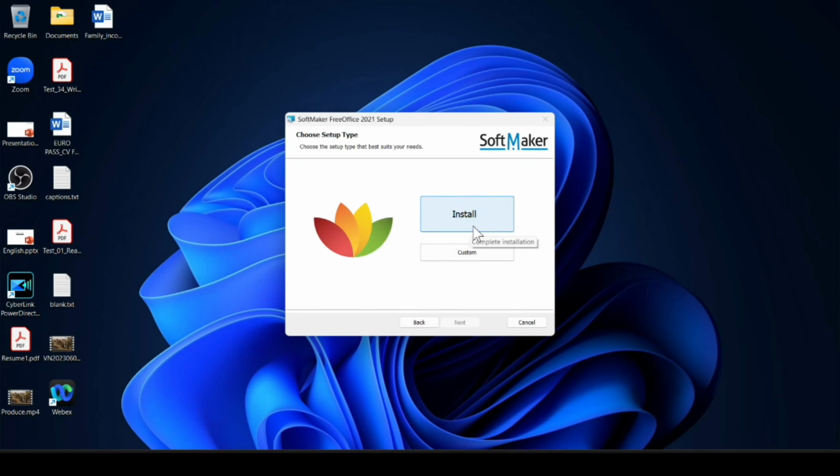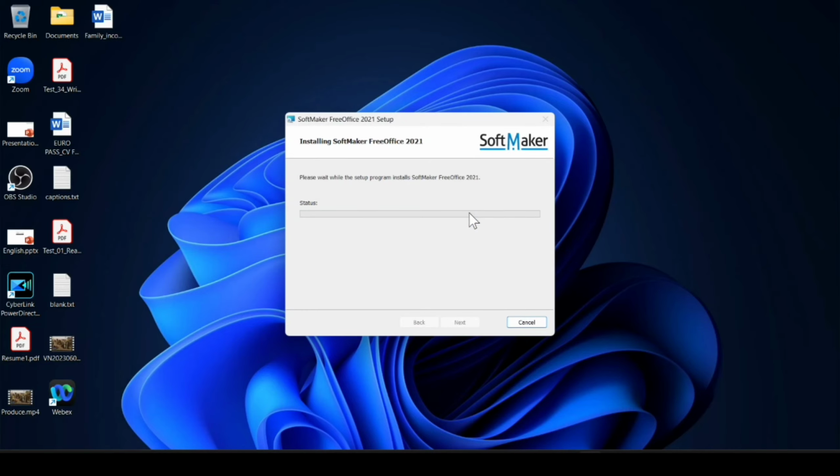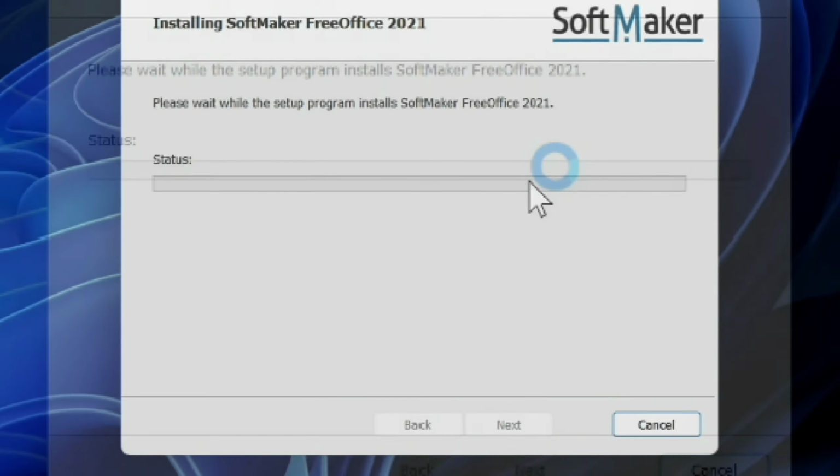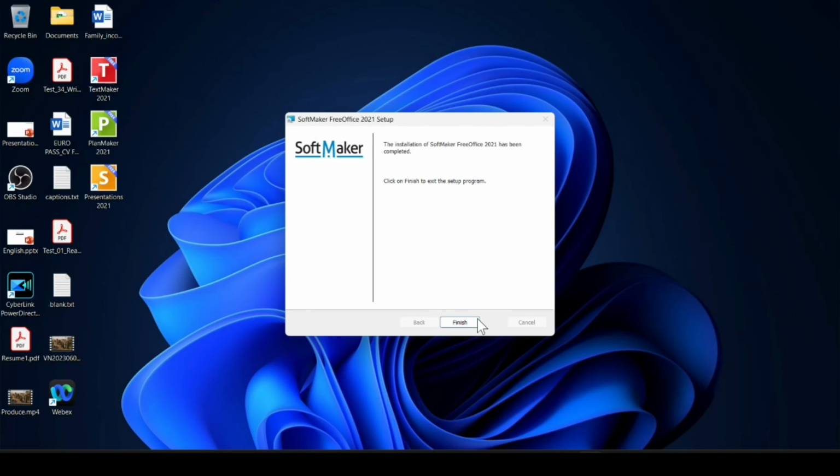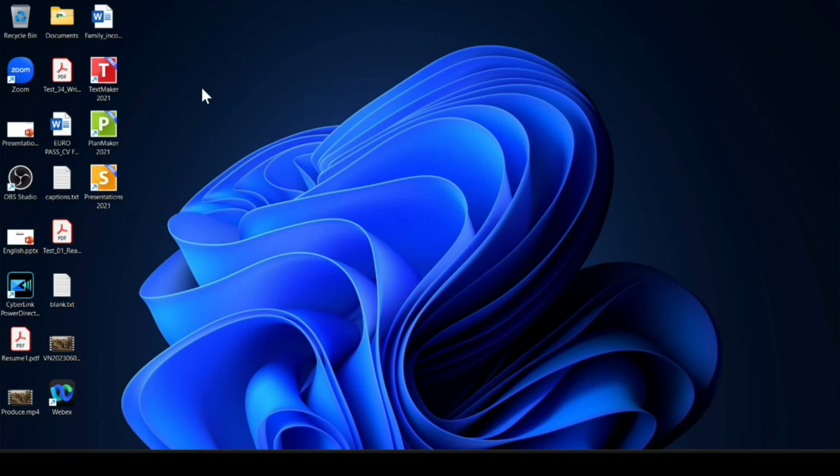If you want to do some customization, you can surely choose the second option, custom. I just click on install. It will start installing. Just click on yes. After that, you can click on finish. And here you can see the FreeOffice is successfully installed.